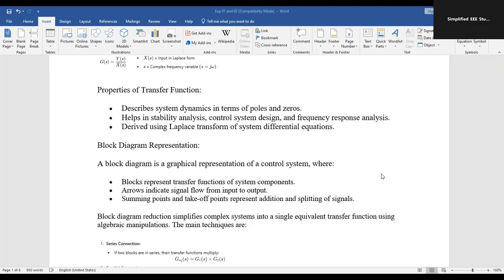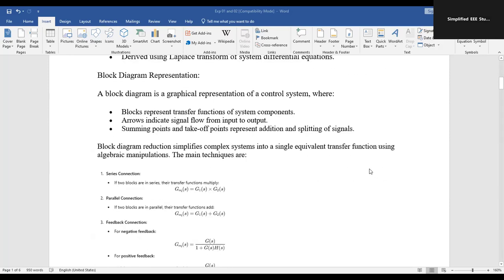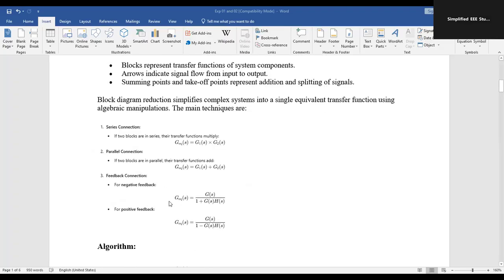A block diagram gives the relation between output and input. We keep the elements in certain blocks, and every block has a gain. Suppose two blocks are in series; then you can combine them and convert them into a single block by multiplying the gains inside the blocks. Suppose two blocks are in parallel; then you can add the gains inside the blocks.